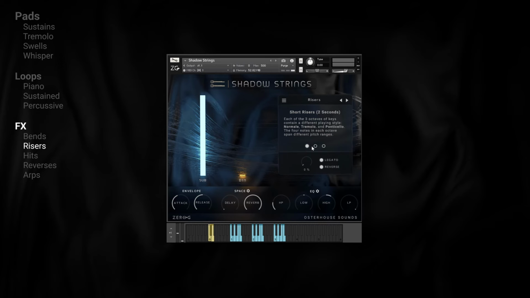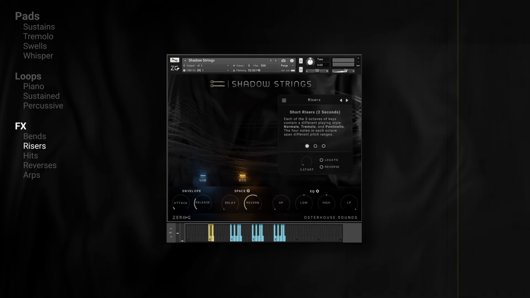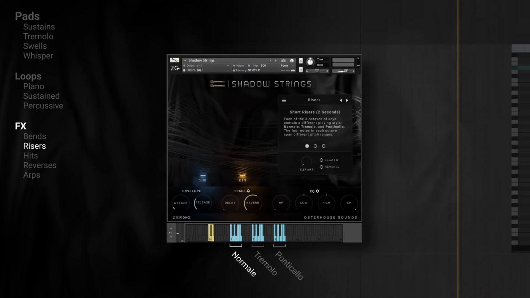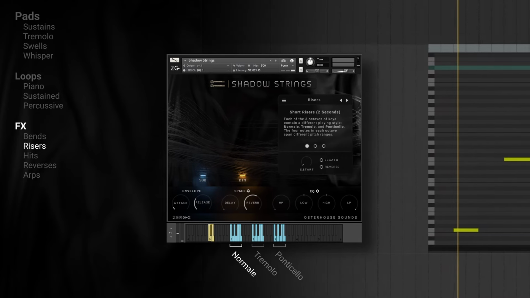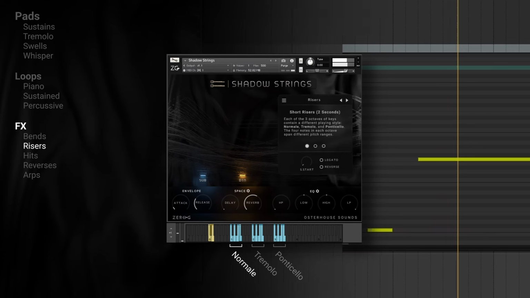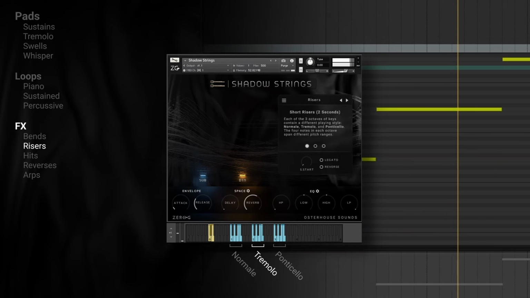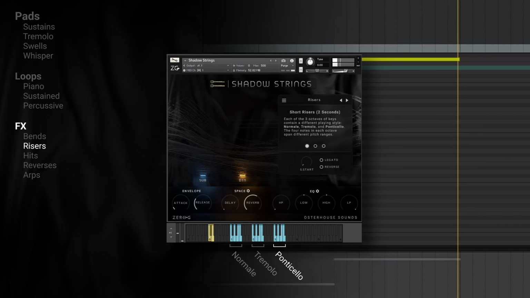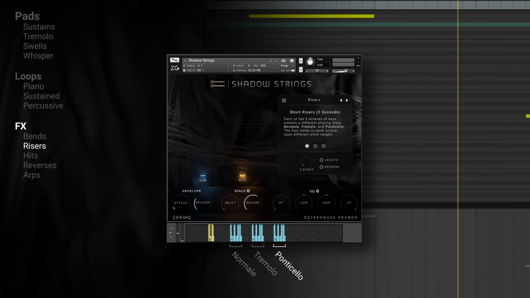There are 2-second, 8-second, and 12-second long risers, each as separate articulations. Different variations are mapped across the keyboard so they can be layered together easily. The first group is Normale. The second group is Tremolo. And the third group is Ponticello. The notes in each group play different pitched risers.